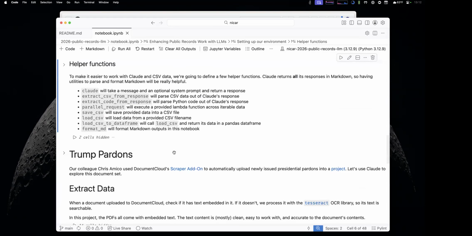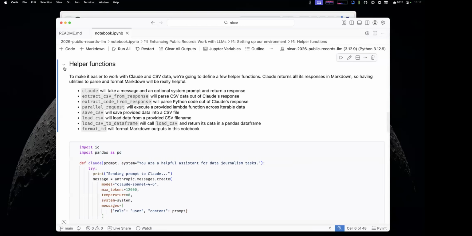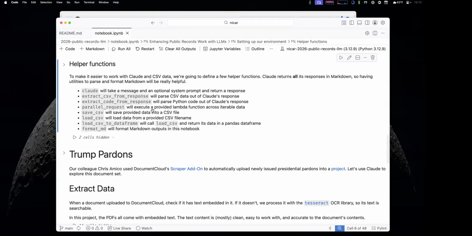In this notebook, I've also defined some helper functions that just make it easier and cleaner in the rest of our examples. So you might see some calls to things like save CSV, load CSV to data frame, extract CSV from response. I also made a little helper to send prompts to Claude and abstract some of the headers and other config that you have to do. These are all available in here for reference, but they're not super important.